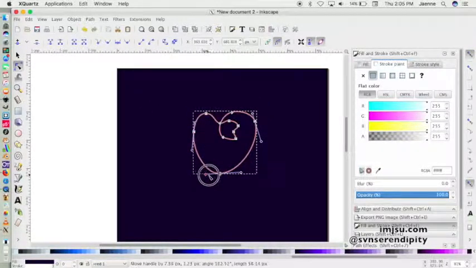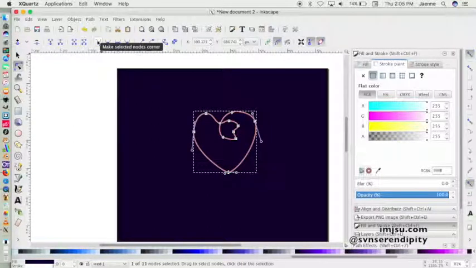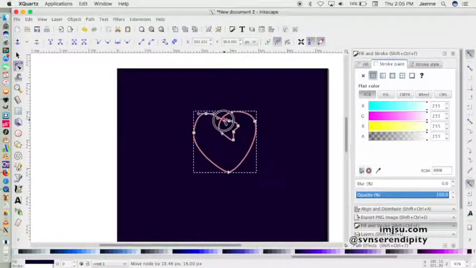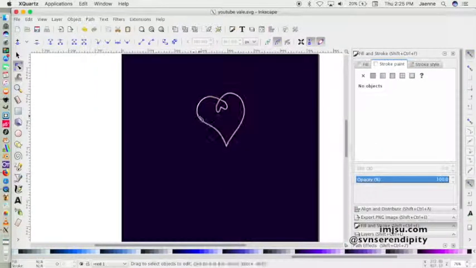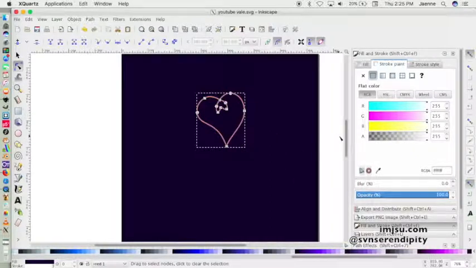You can play with the node editor here. You can choose the sharp corner or make it a smooth one, like I'm trying to make here. I'm going to speed up this process so you won't waste time watching it. Okay, I have the heart shape that I like now.